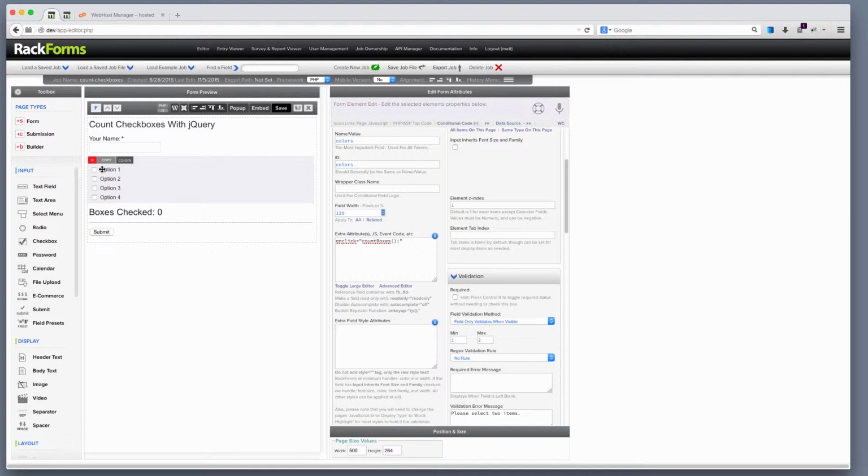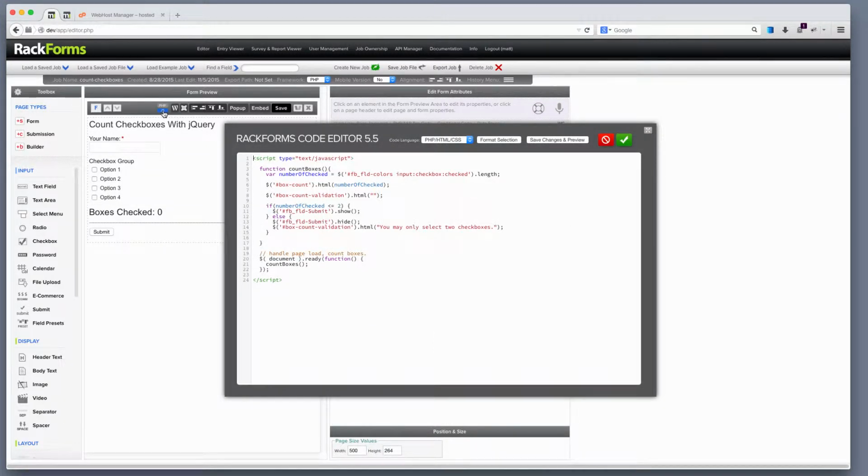Okay, so how does this actually work? Well, everything is kicked off here on our checkbox item in the extra attributes, JavaScript code, event, etc. And we're issuing an on-click event to a function called countBoxes. And countBoxes is defined in our JavaScript top code section. So if I actually click this guy right here, we're going to open up the JavaScript code that we're writing.